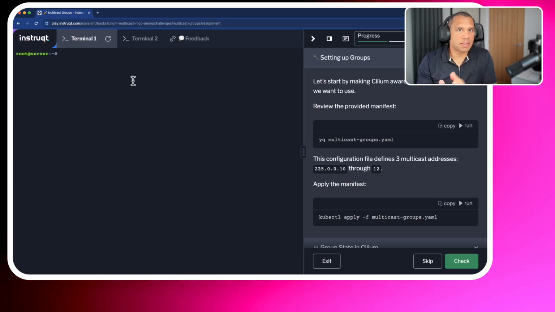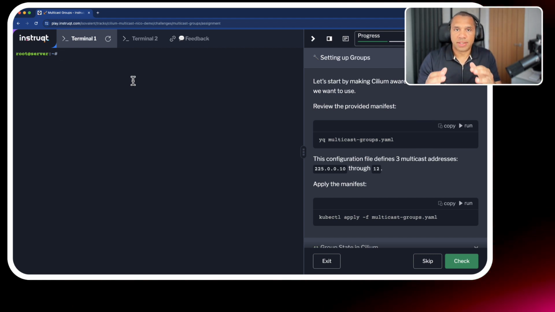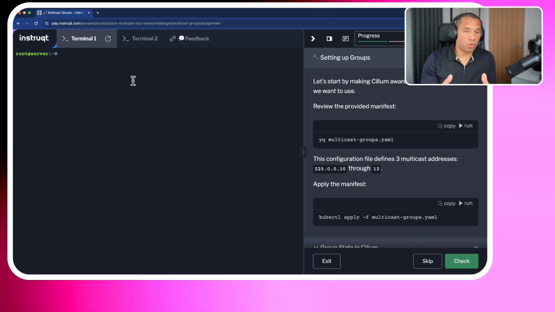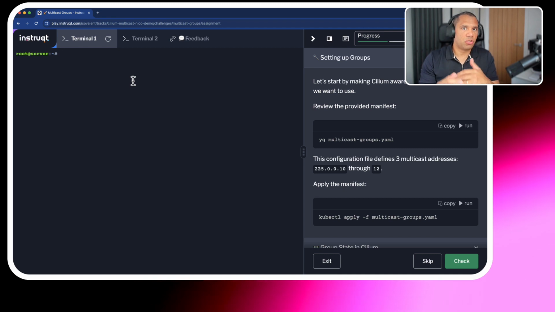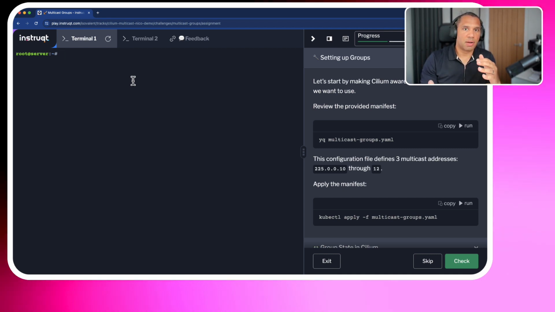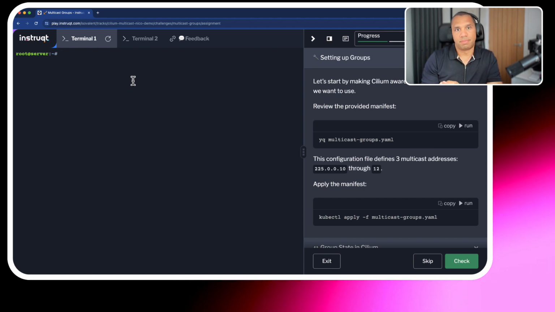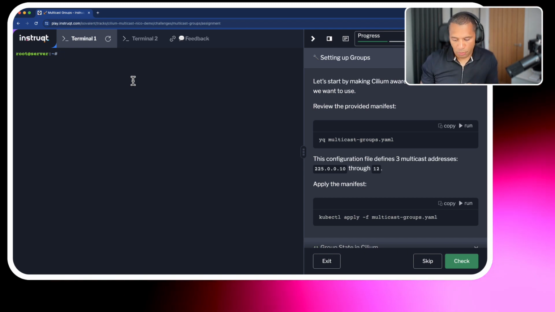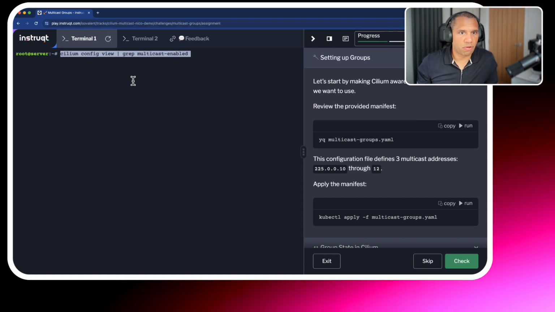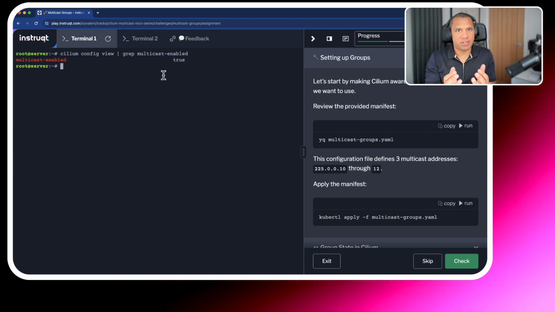I'm going to be using Cilium, the enterprise edition of Cilium offered by Isovalent. There is some multicast support within the open source edition. It's just the data path. You can program it using the Cilium CLI within the Cilium agent. But the enterprise edition provides fully managed capabilities, as we're going to see. So what I've got here in my demo environment is multicast enabled. So the data path is enabled.